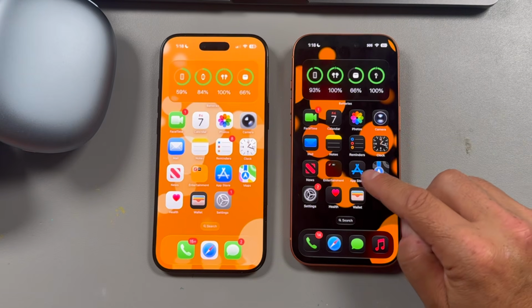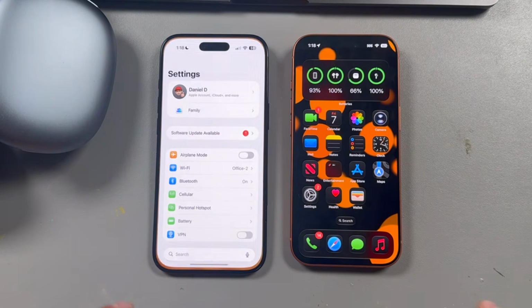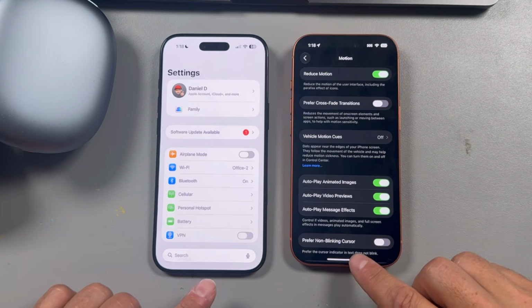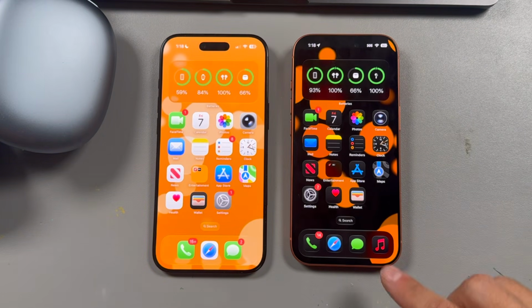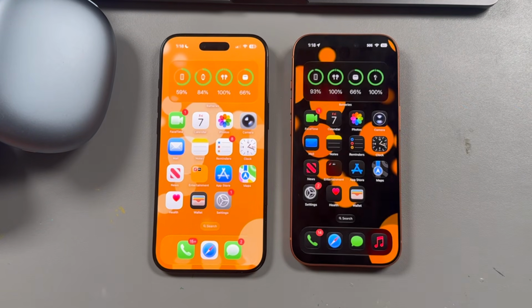You can see even how I exit the apps now with the reduce motion. So if I'm in settings there and settings here, look at the difference. See, that one flies down where this one kind of reduced that motion. I don't use this, but it is an option as well.